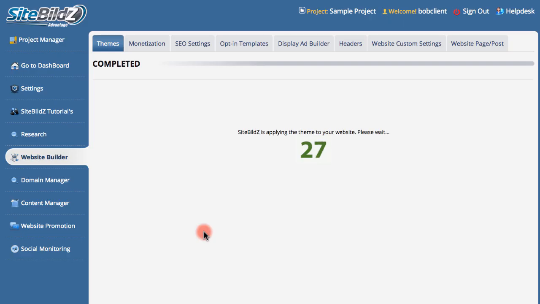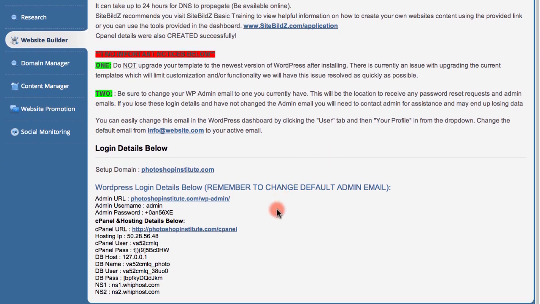And now we have this countdown, and you can see that SiteBuilds is applying the theme to my website. So it's building the site, it's getting all the credentials and the backend set up, and here in just a moment I'll have the login information, and that login information will also be emailed to you. Now you'll see I've got all my login information here, which will also be emailed to me so I don't lose track of it. And if I wanted to, I could go check out my domain, but I know that it's going to take just a little bit for the site to be propagated and have all that information appear there. Please note that it can take up to 24 hours for that process to happen.